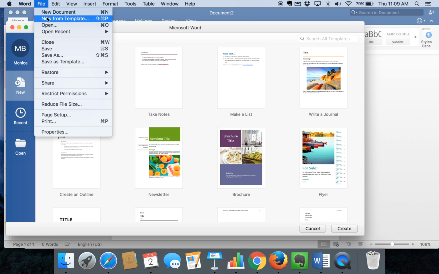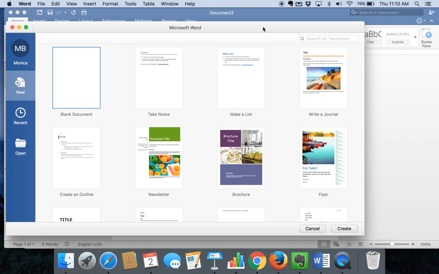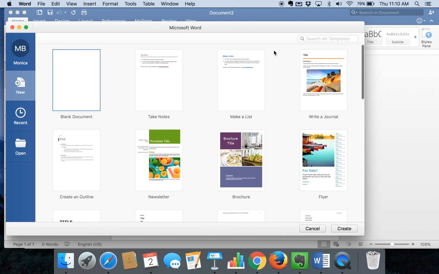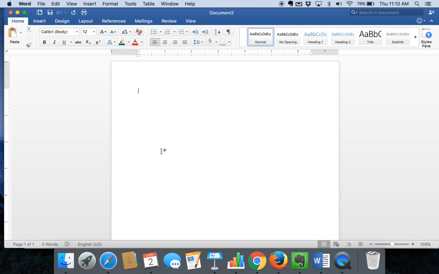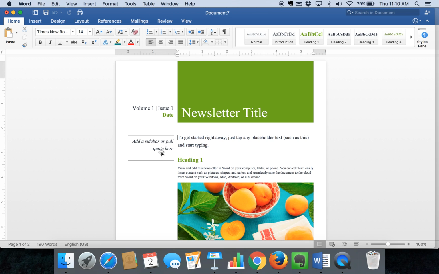I've hit File and New from Template, and this box pops up. And this might look a little different depending on your version of Word. This box might pop up for you automatically if you are opening Word for the first time today, but I can go ahead and search for templates if I wanted to, but right near the top of the list is my newsletter. So I can double click on this and it'll take my Word document and transform it into a newsletter.